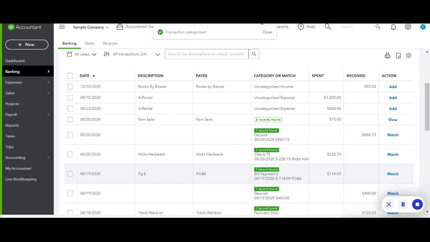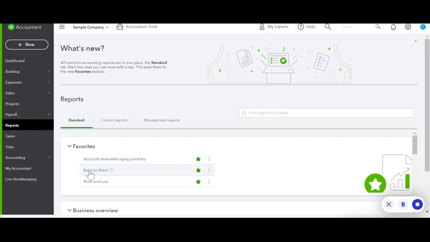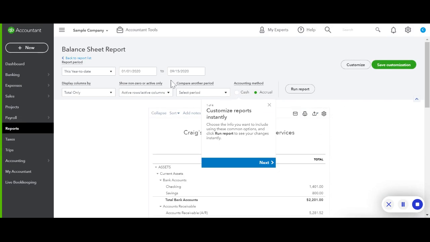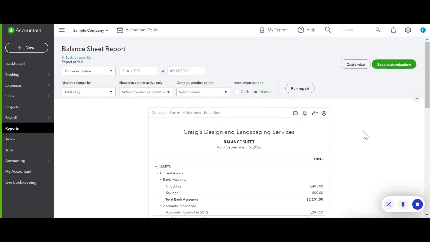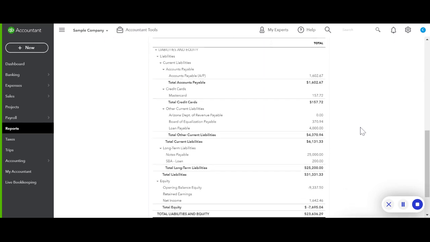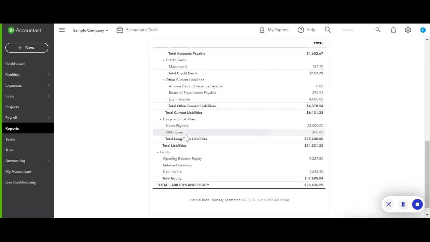So what that has done is it's added the $200 SBA loan, which is not a real amount, to the bank account, but then you can go into the balance sheet and check it, making sure that it's through the date that we did the deposit. And here we go. We have the SBA loan for $200.